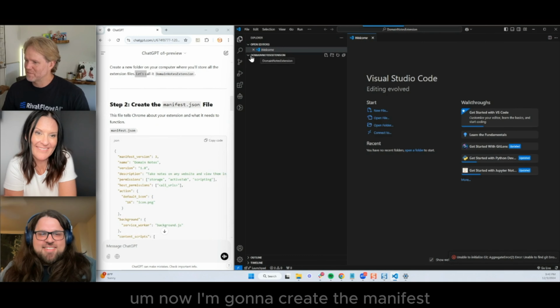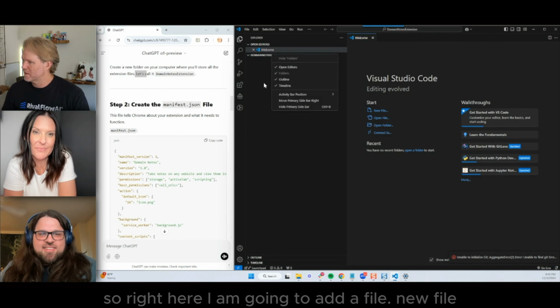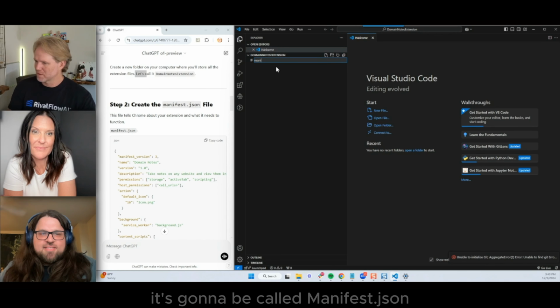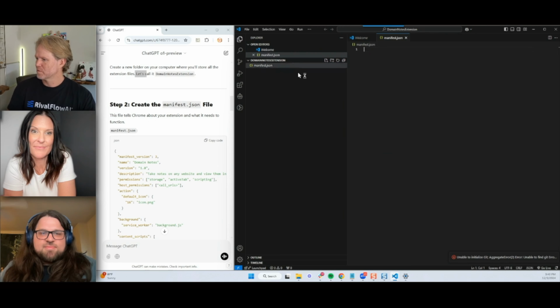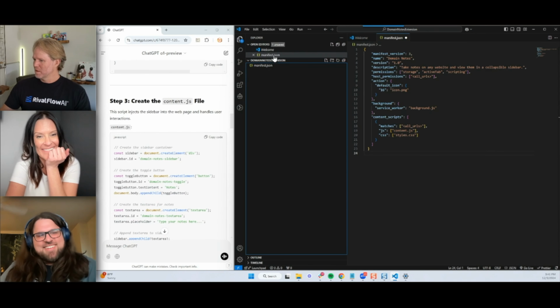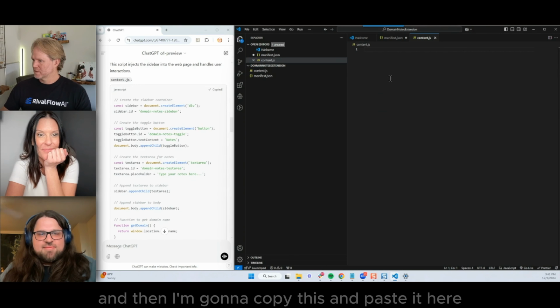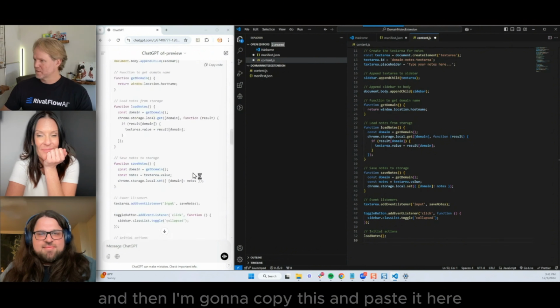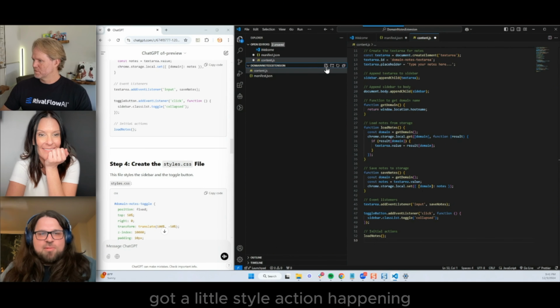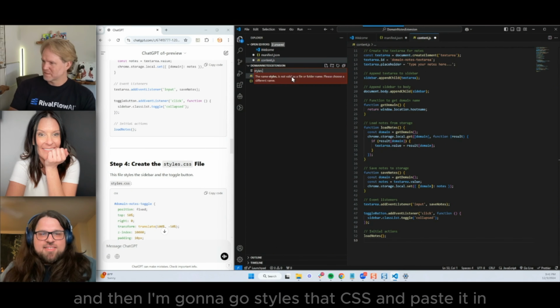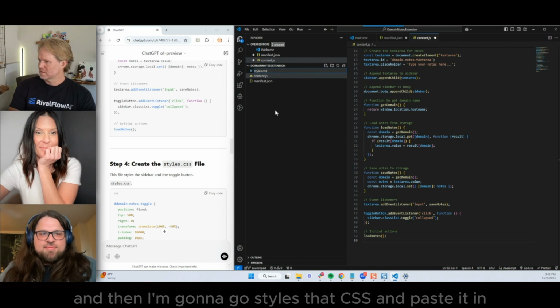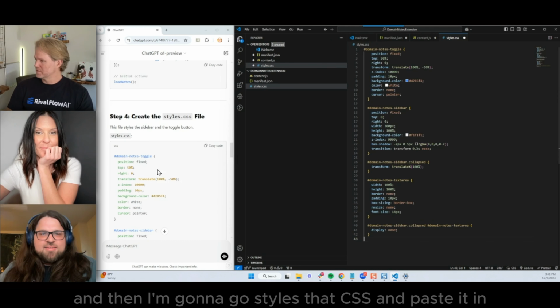Now I'm going to create the manifest.json file. So right here, I am going to add a file, new file. It's going to be called manifest.json. I'm going to paste it here. And then I'm going to create the content.js, and I'm going to copy this and paste it here. Got a little style action happening. And then I'm going to create styles.css, and I'm going to paste it in.